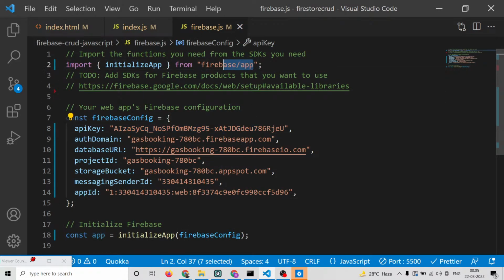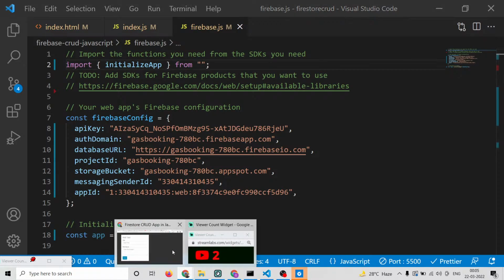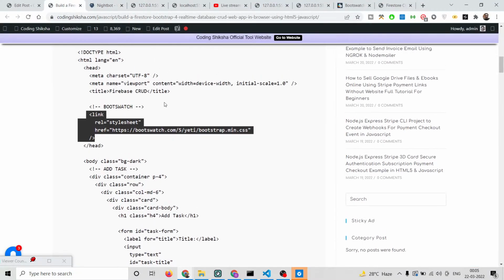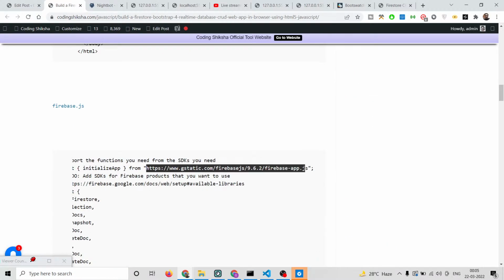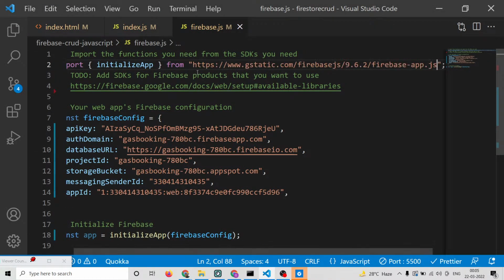So don't copy mine. And right here, if you go to my video description link, I have provided this link here. This will be a CDN link. This will be the actual Firebase library. So simply paste it.